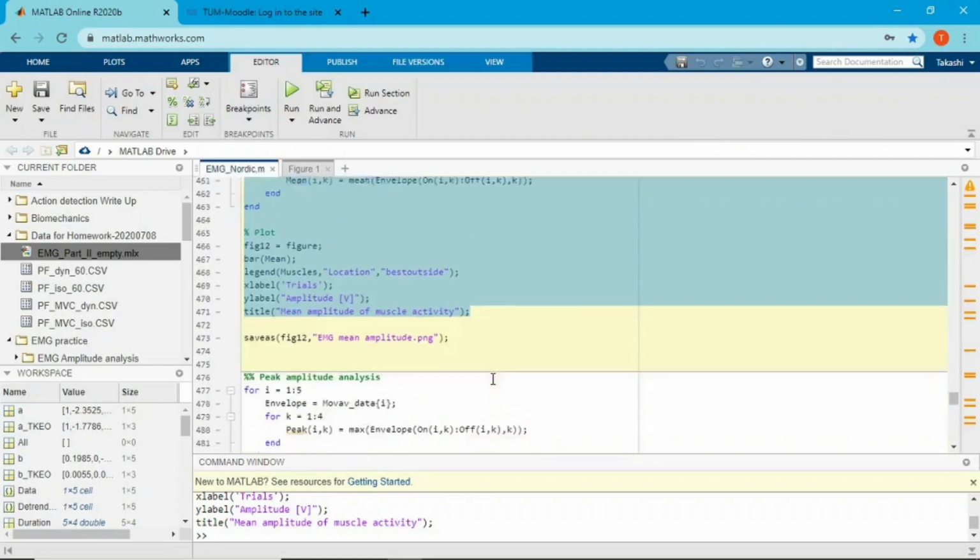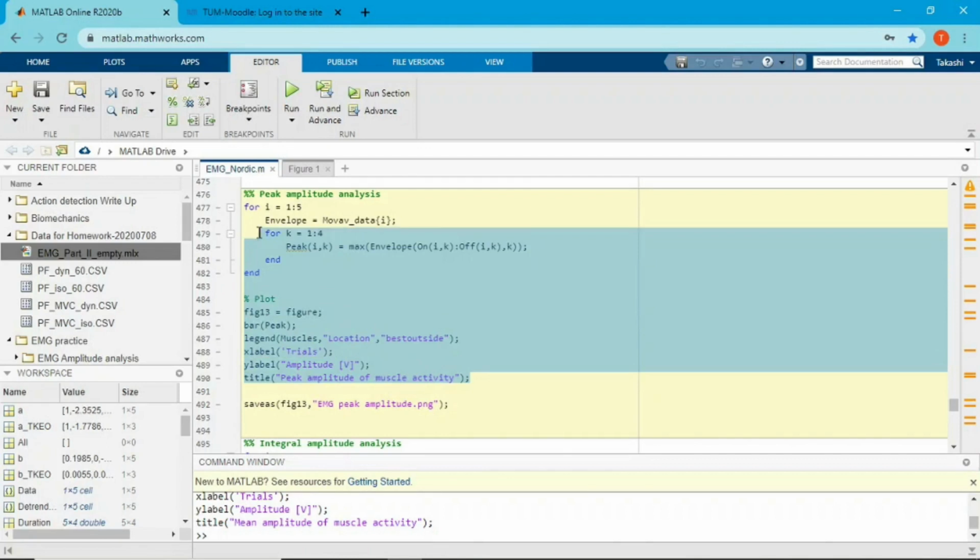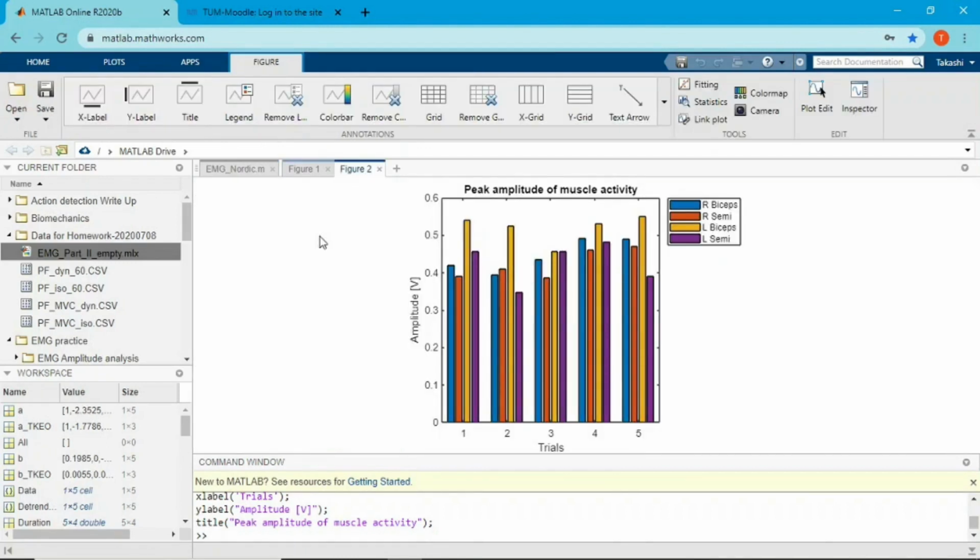Then what I'm gonna do next is find a peak. So I just change the function right here to max. Then I'm gonna show you the plot. Okay, so this time I cannot say trial 4 is the highest among all trials, but again it's kinda tough to see the pattern. But peak amplitude is used in normalization.